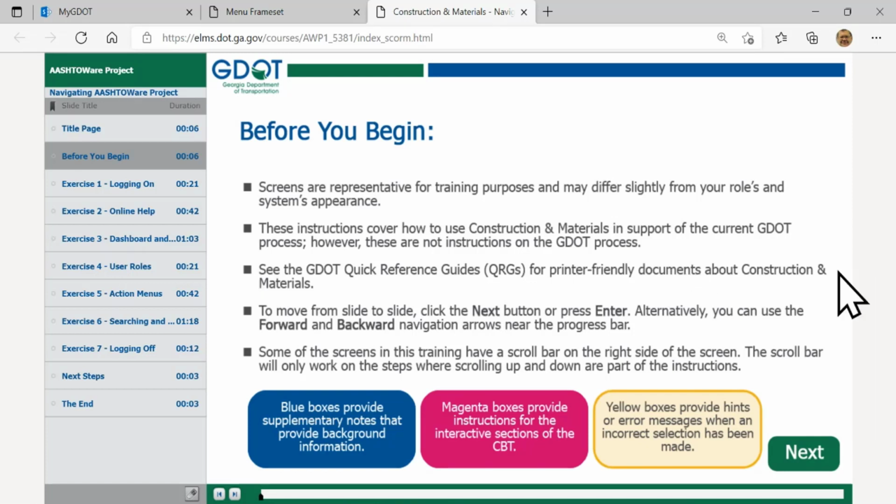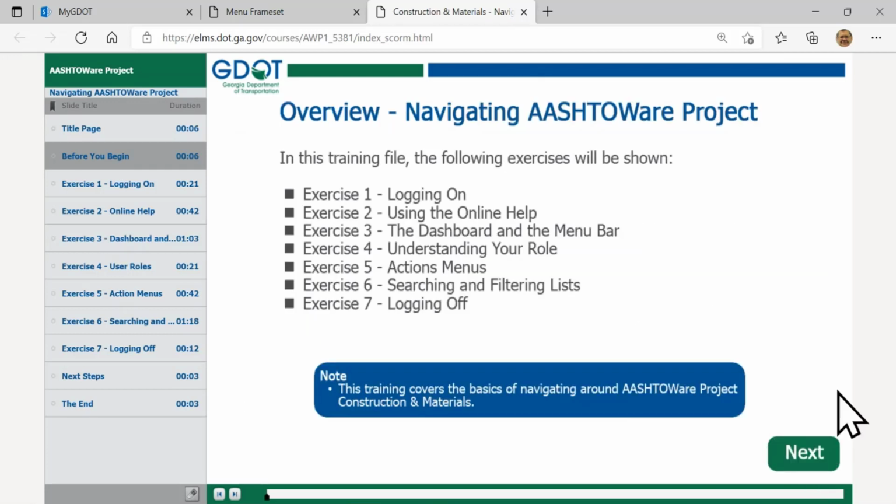So these will be available in each of our CBTs to review over and keep you reminded of what's working with it. Let's click on Next to get us into our view. And here are the different exercises as part of the Navigating Ashtaware Project CBT. We have logging on, using the online help, the dashboard in the menu bar, understanding your different roles, actions and menus, searching and filtering lists, and how to log off from Ashtaware Project once you're done.